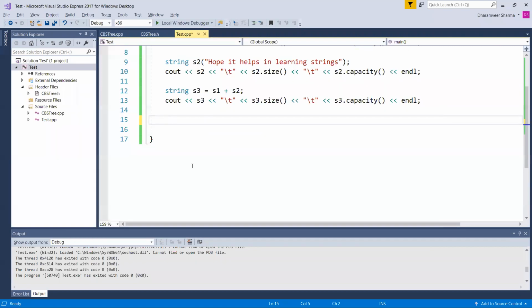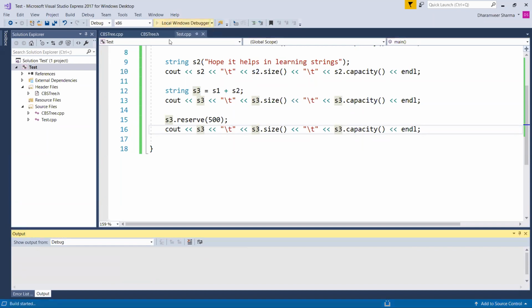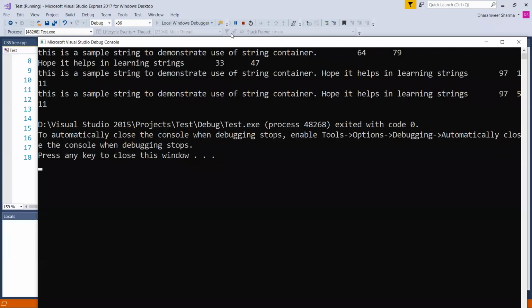Then is reverse. We can even reverse a string. Let me write it here. Oh, sorry, reserve. It's not reverse, reserve. Reserve means reserve this much space for it. For example, I am writing 500. I have written s3 dot reserve. Now what it will do, it will reserve this much size for the string. Not only this much, it will increase beyond this also. It will increase the capacity of s3 up to 500. Rather, it will be a little more than 500. I think 511. Let's just see.